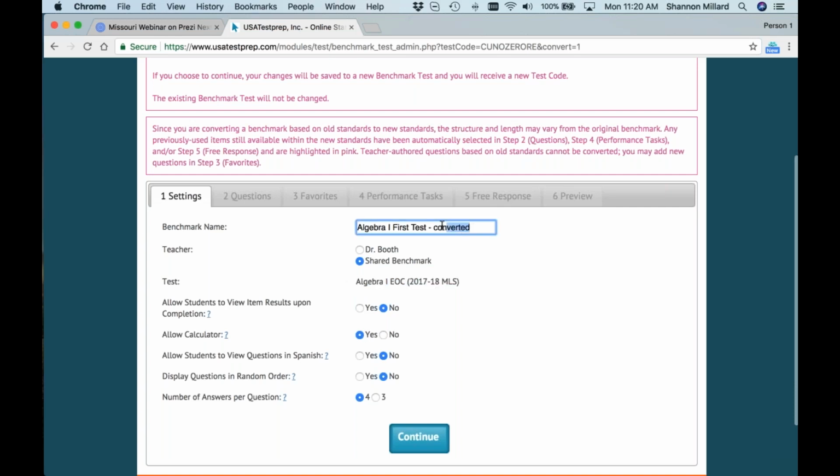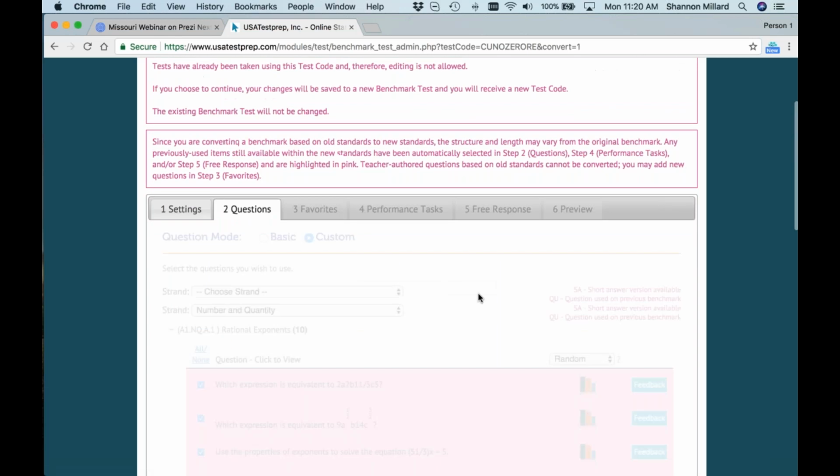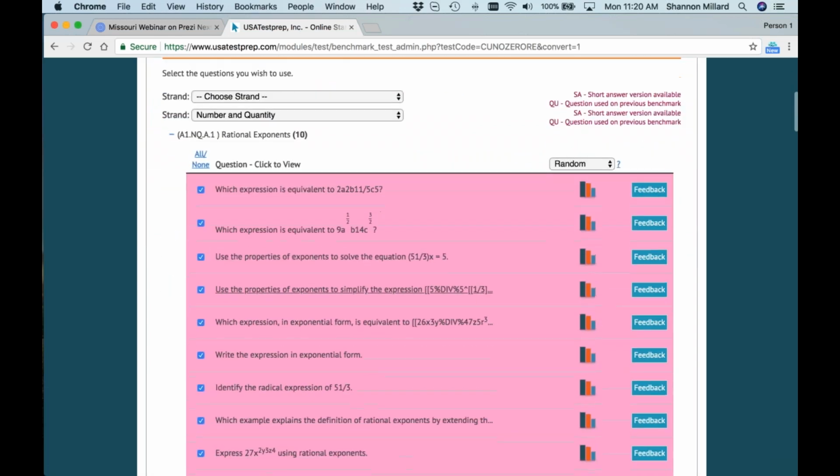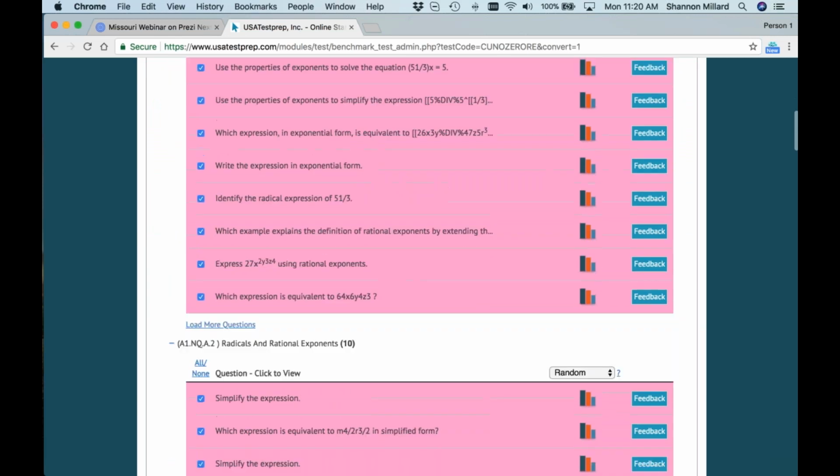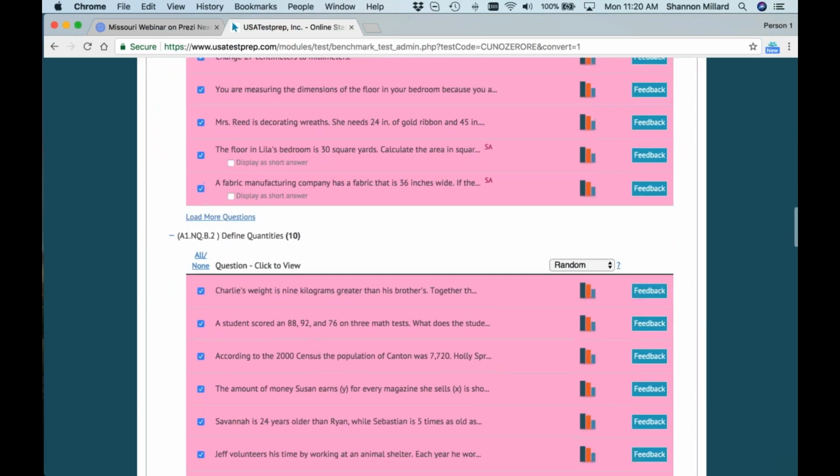It will add the word converted into the name, but you can take that out and you can rename it however you want. And then when you go to the next step, any questions that it has found are going to be highlighted in pink. So you can see all those questions there.